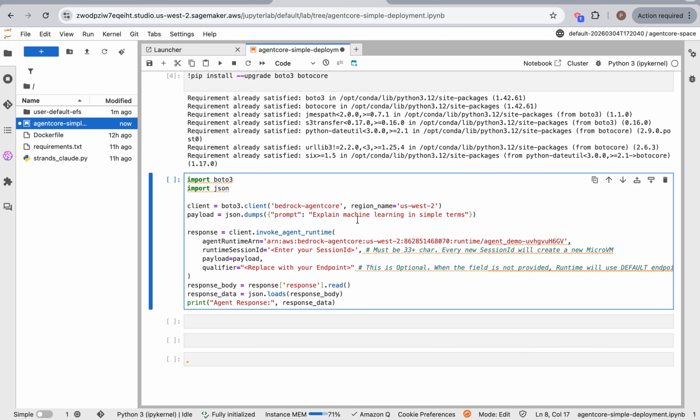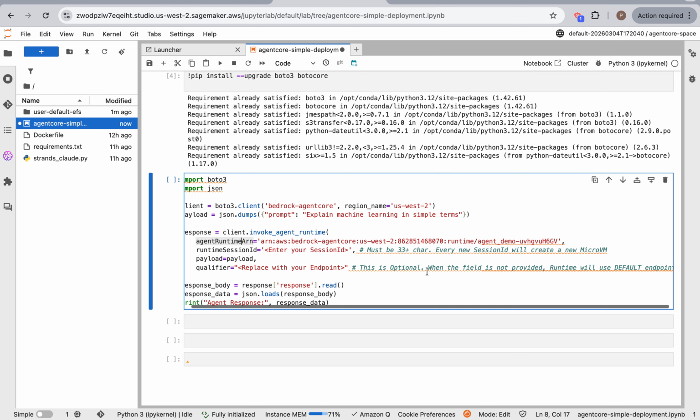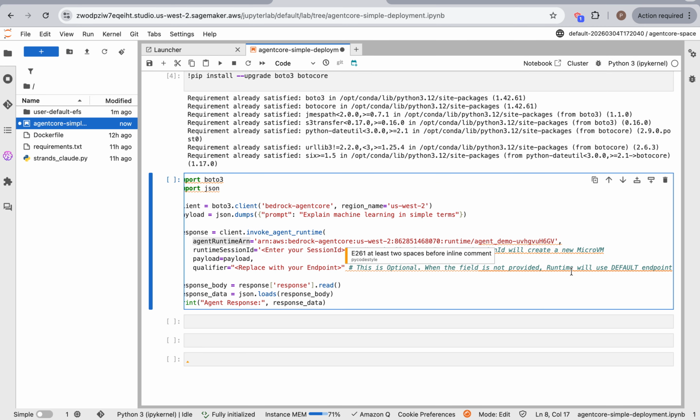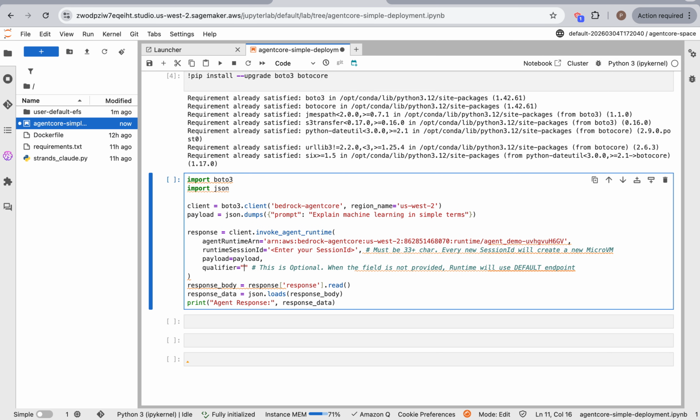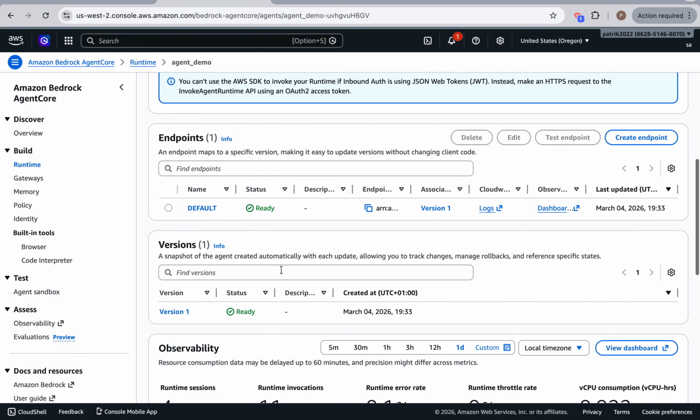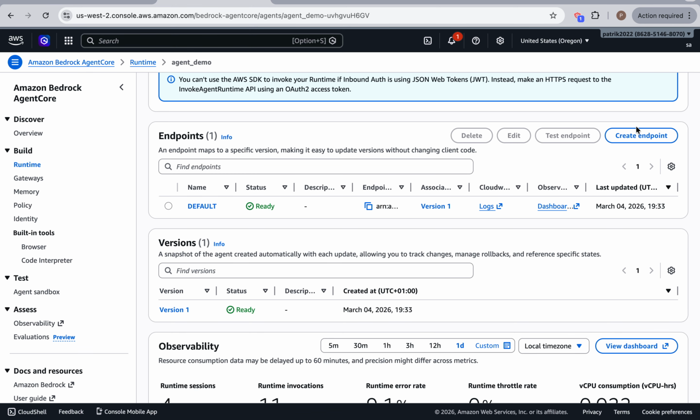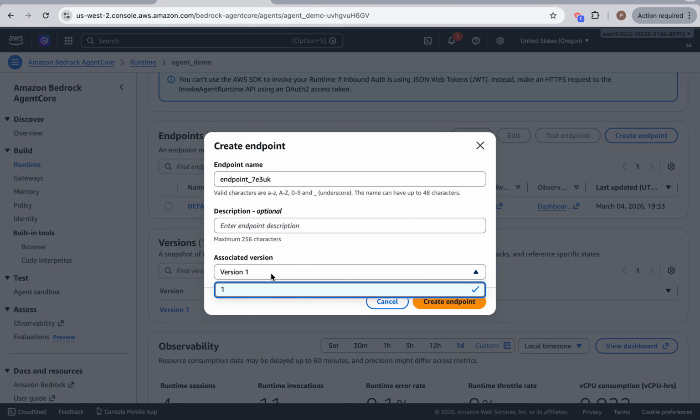And here it is. Now, this qualifier is optional. When the field is not provided, the runtime will use the default endpoint. And you can use multiple endpoints with multiple different versions. But for now, we use default. If you come back over here, you'll see the endpoints, and we can create an endpoint. Currently, we only have one version, as I told you.